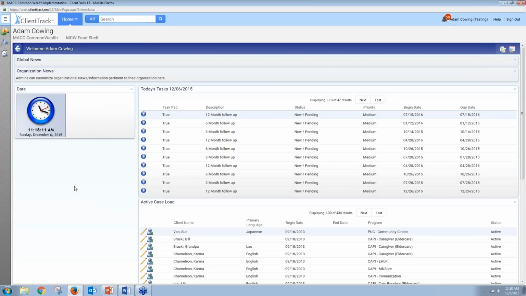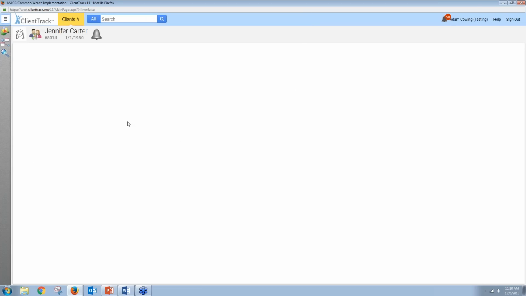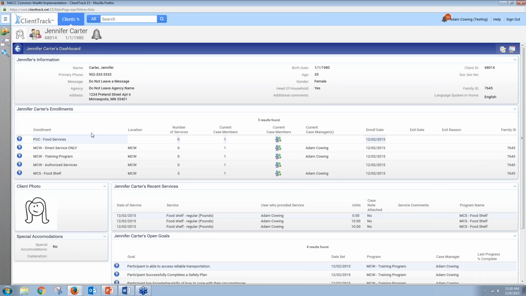A couple of changes you'll notice right away: the tabs that you normally see across the top are gone. They've been replaced with what is called the Workspace carousel, and we'll get into that shortly. You'll also notice that the menu is greatly reduced in size and is quite compact, and we'll get into how to use that in a moment. To start, I'm going to go over to the client's workspace, which replaces the tabs. We'll get into detail on how to navigate that shortly.